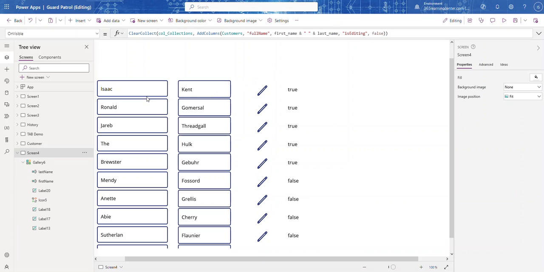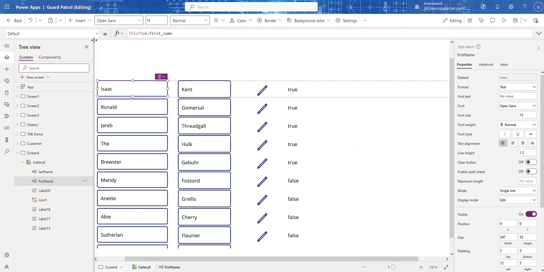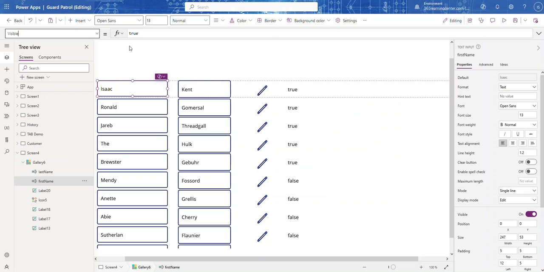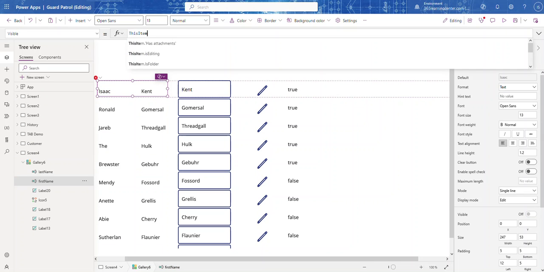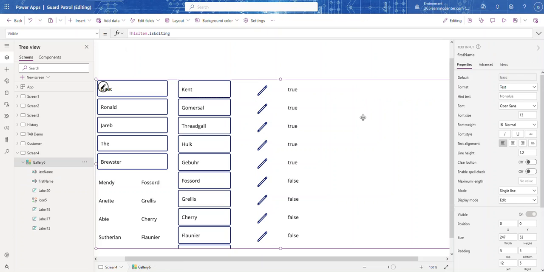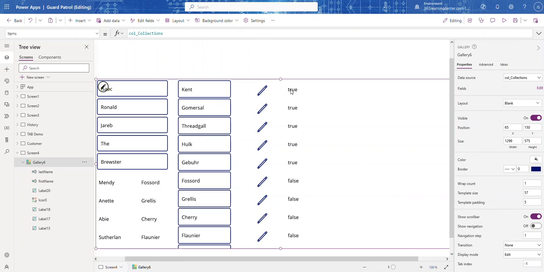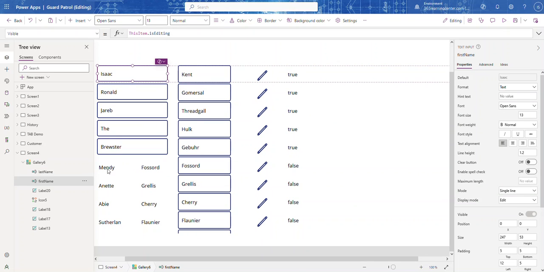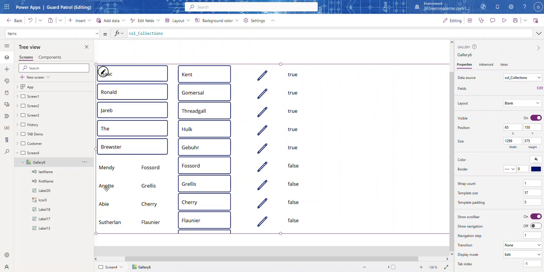So now we're going to change this. We're going to go to the visible property of this, and we're going to say this item dot is editing. So as you can see, it's true. So the visible property of these is going to be true. That's why it's showing. But for these bottom ones here, it isn't showing.